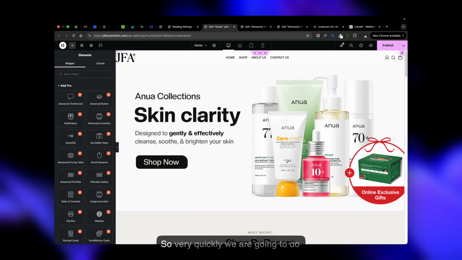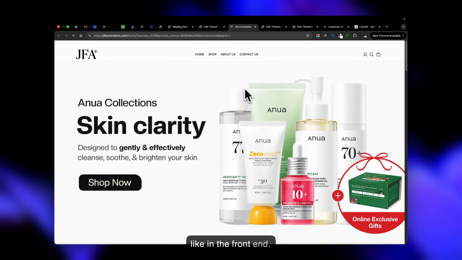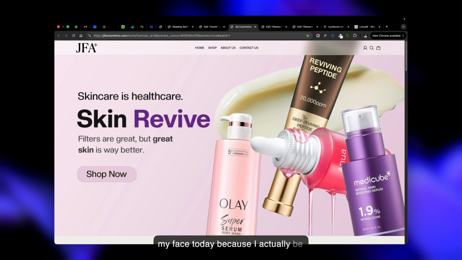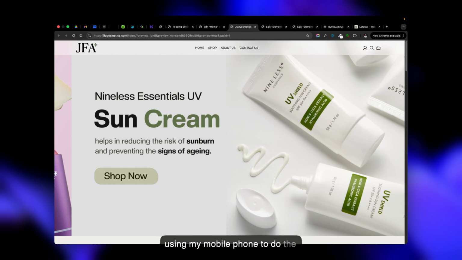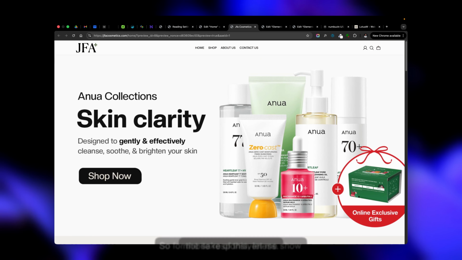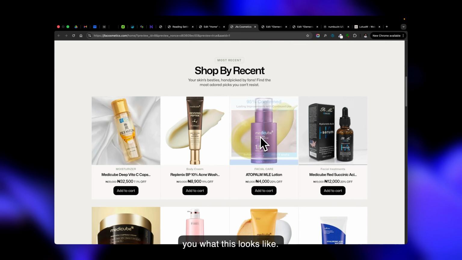Hello, welcome everyone. Very quickly, we are going to do the responsiveness of this website we just finished building for our client. Let me show you what this looks like in the front end. You're not going to see my face today because I'll be using my mobile phone for iPhone mirroring. I'll mirror the screen while we do the mobile responsiveness.